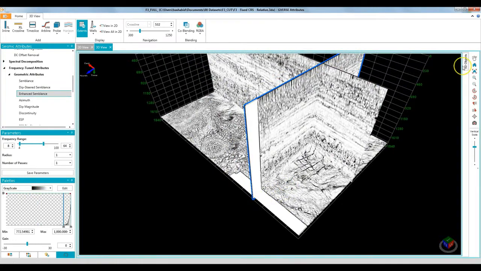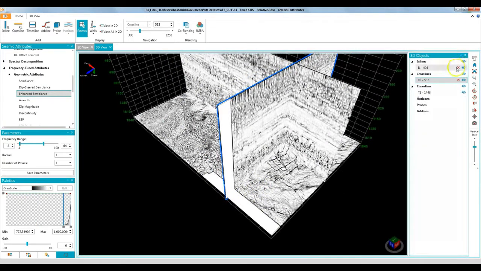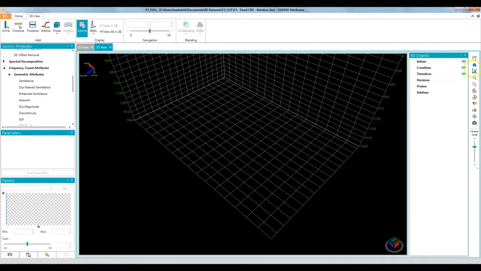All these 3D objects are organized in the 3D object tree, and you can hide or remove these from the scene using the tree.